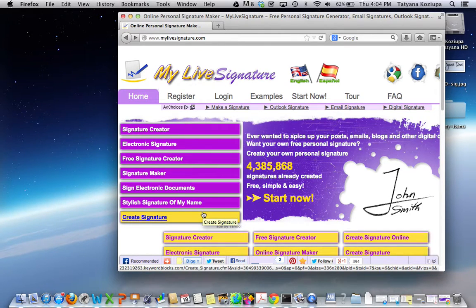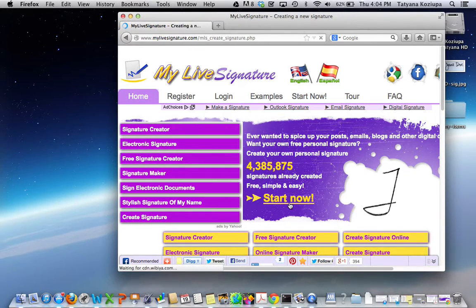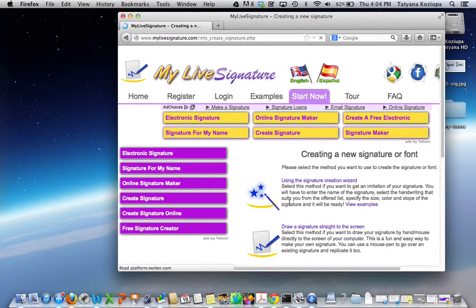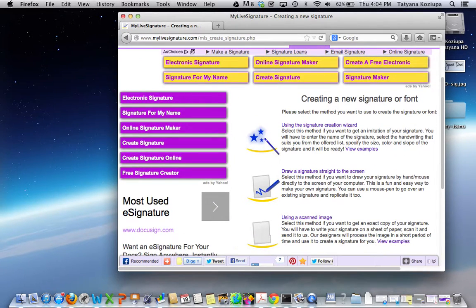Okay, I'm going to show you one other way that you can create an electronic or digital signature using a website. In this case, I'm using mylifesignature.com. There's a bunch going on here on the screen, but we're just going to click on Start Now. And in this case, we are going to try this two different ways.